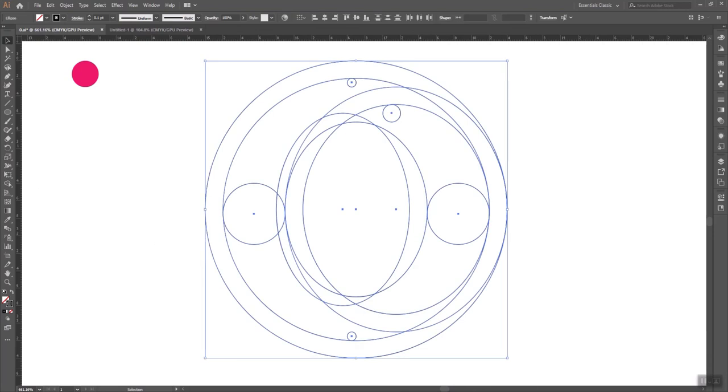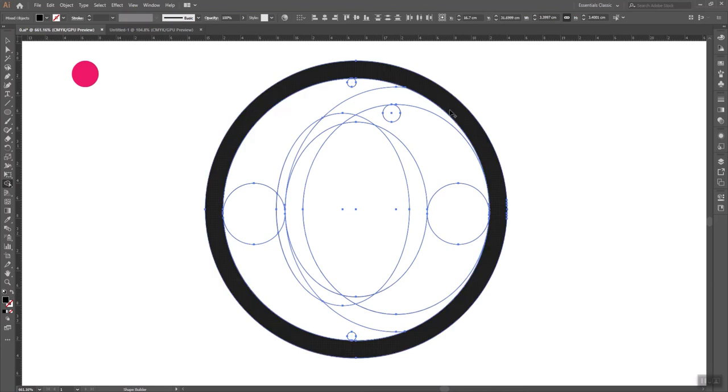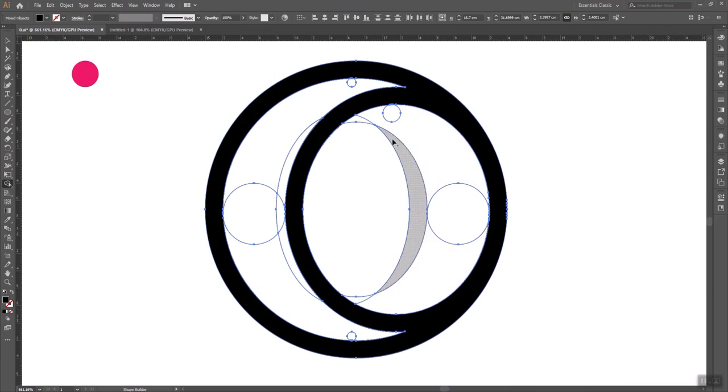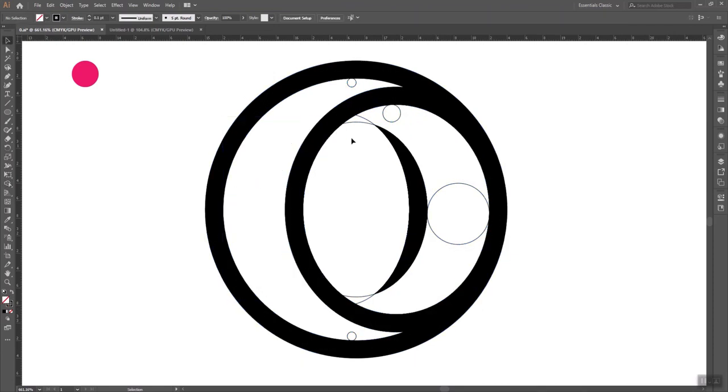Select all the shapes. Select the Shape Builder tool. Choose black color and now hold down the left mouse button and move the pointer through those parts you want to combine. Well, now I want to delete all unnecessary lines. Here I want to divide this shape into equal parts.